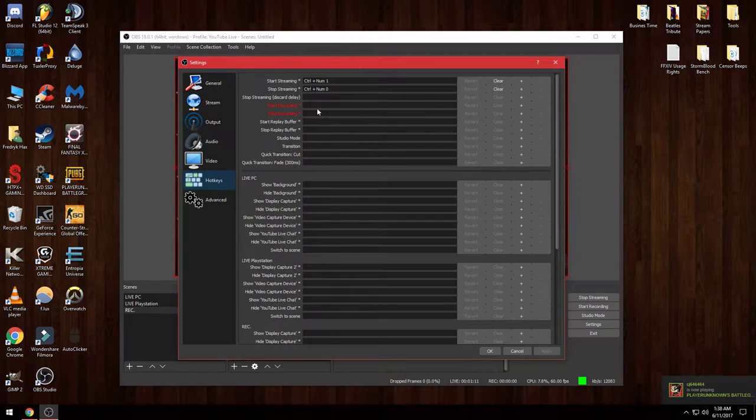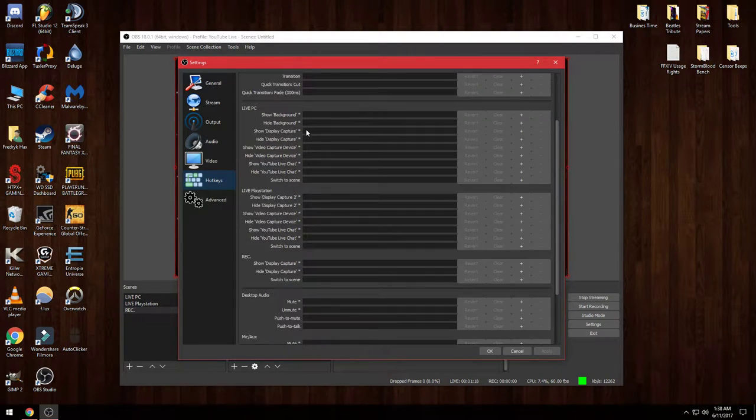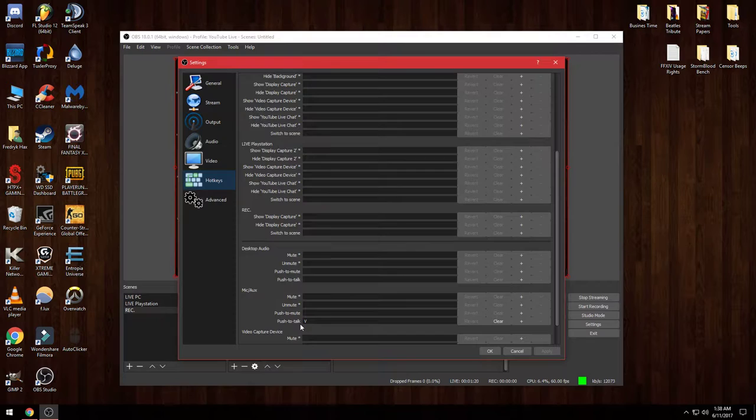Hotkeys, whatever you like. I like to set my start streaming to Control Numpad 1 and my stop streaming to Control Numpad 0. And then my push to talk for the mic, I like to set it as V because I'm used to using V for push to talk.